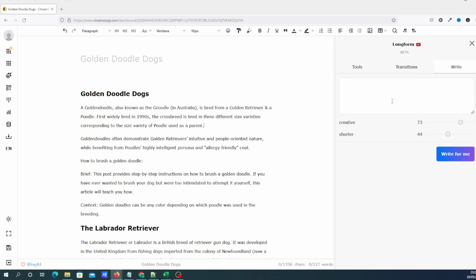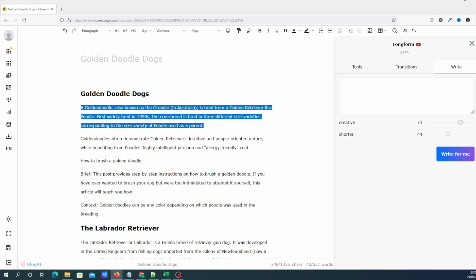Now this section here is what's called context. And what happens is when you put something in here, what the AI will do, it will read this first and it will use that before it starts using this information here.